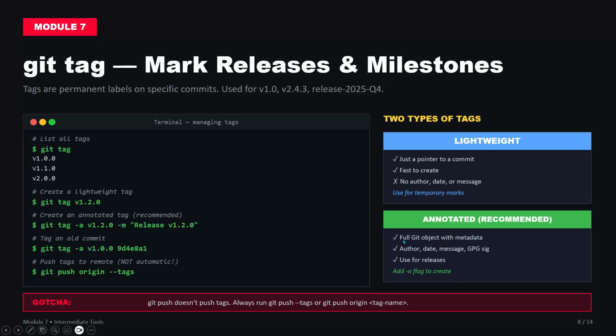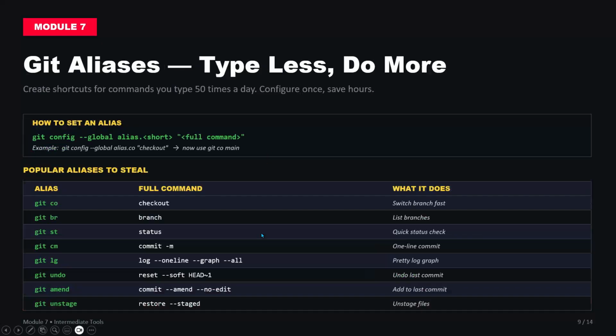What is it? It is a full Git object with metadata. Whenever you create an annotated tag, it will give you the author, the date on which the tag is created, the message, and some other details like the GPG signature. This is used for releases. Whenever you want to create a release, you can just create an annotated tag, tag it to that particular branch, and release it. So this is all about the tags.